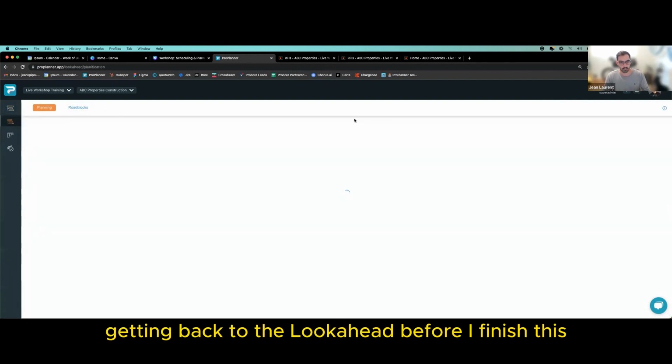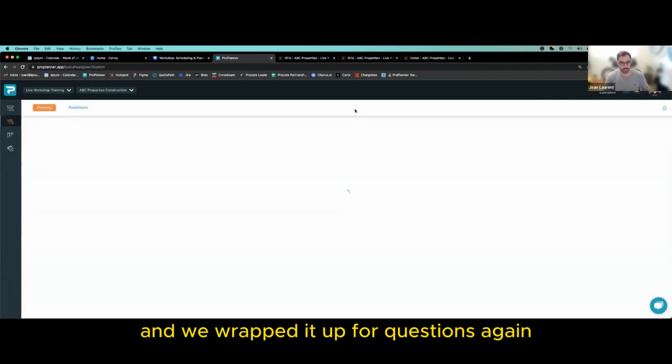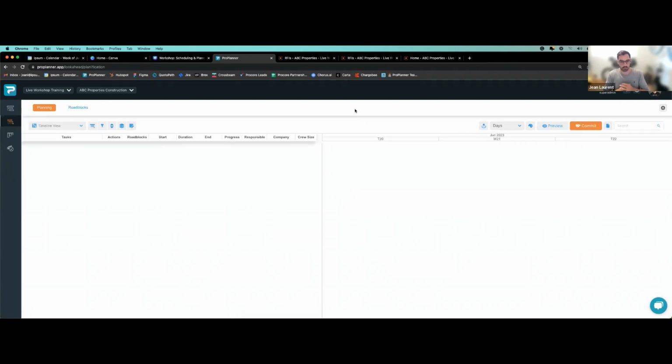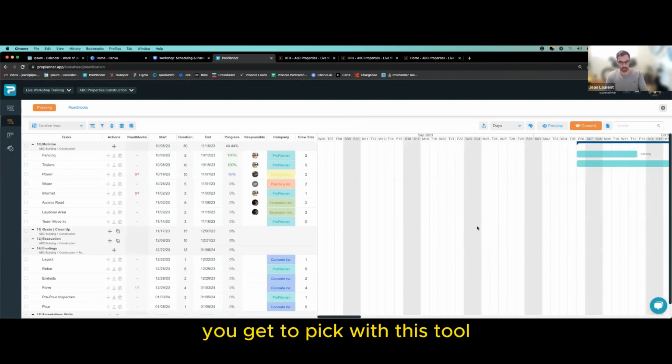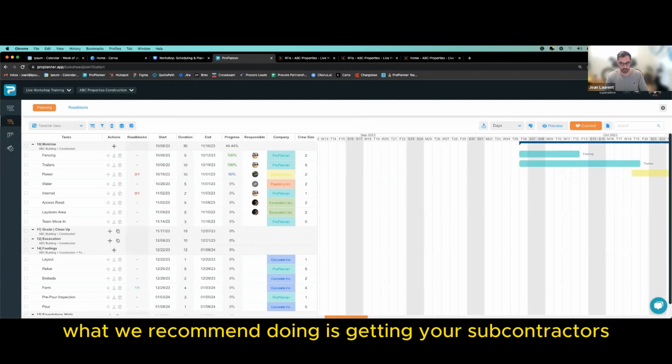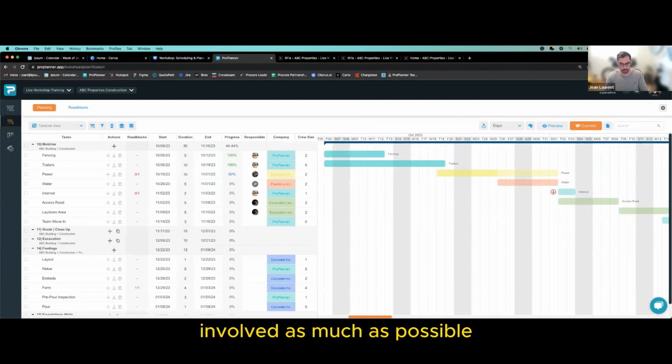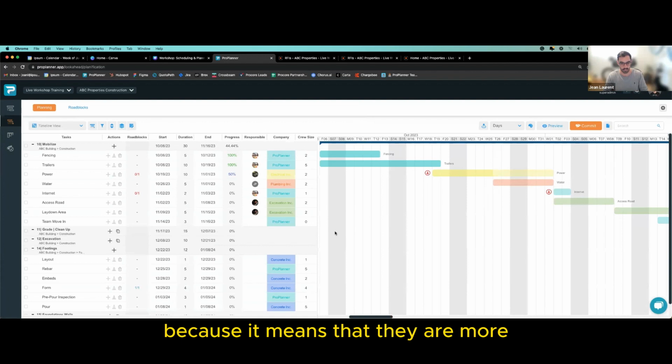Getting back to the look ahead before I finish this and we wrap it up for questions. Again, the idea is you get to pick with this tool. What we recommend doing is getting your subcontractors involved as much as possible because it means that they are more inclined to participate in the planning.